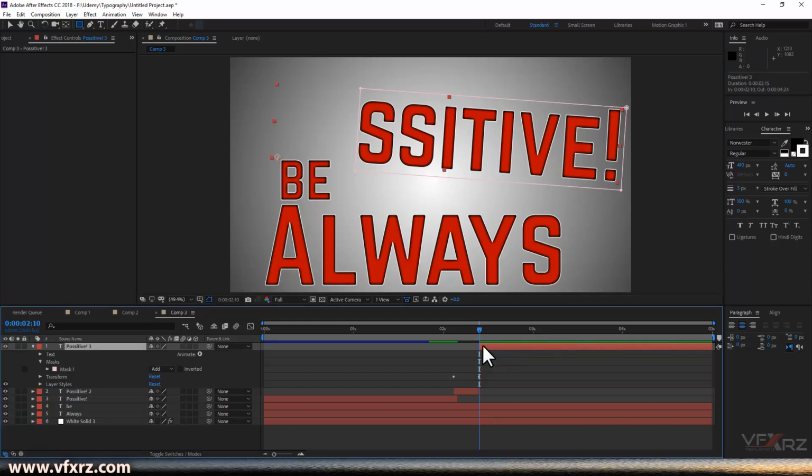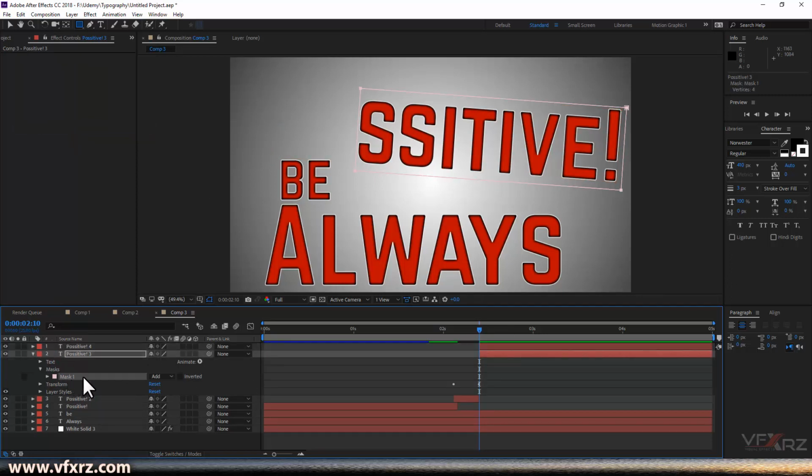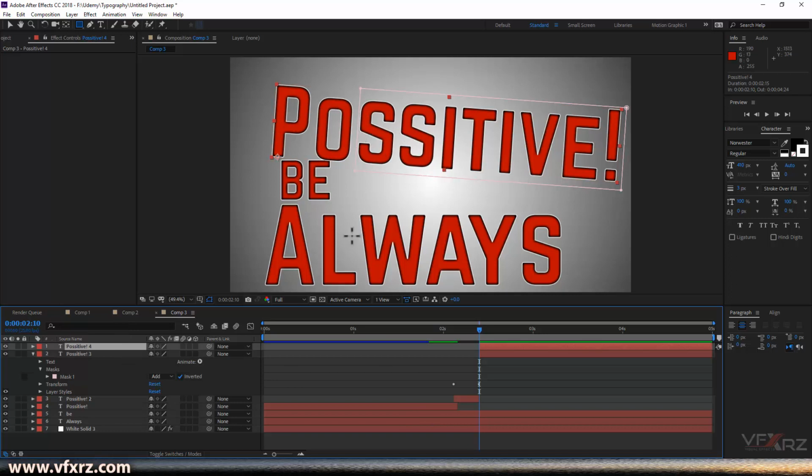And now again select and click on this layer and go to edit and duplicate. And here in mask select invert. That's good. This one is about the first part, and this about the second. Okay, click it and type it again, press enter.